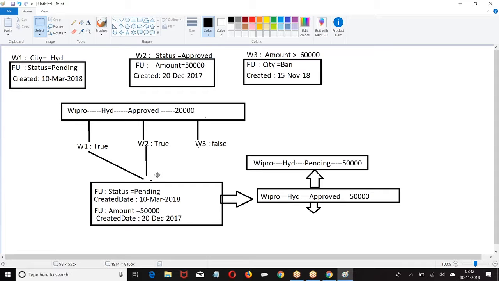Dates are very clear, boss. 20th December 2017, 10th March 2018. Which is created first? 20th December. That is the reason. On the record, what happened? On this record, an update is performed. What is the update that is performed? This is the one. Amount equal to 50,000. Wipro Hyderabad approved 20,000 is modified to 50,000.